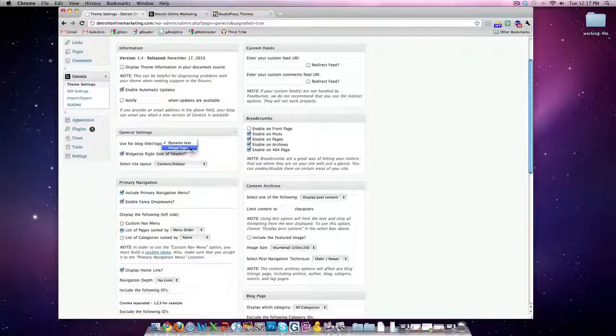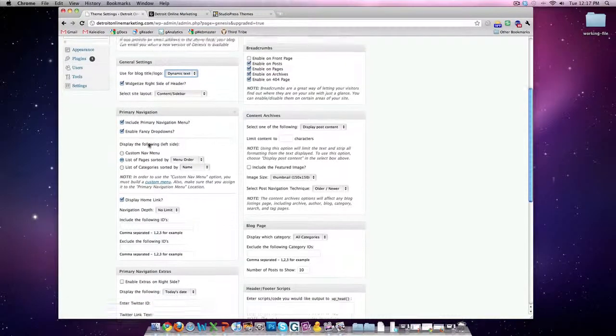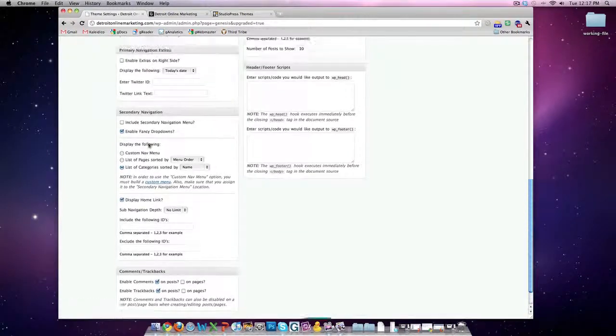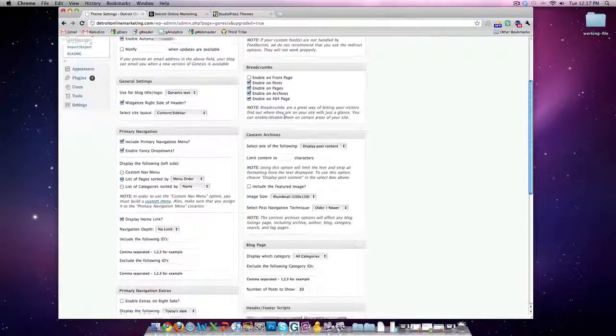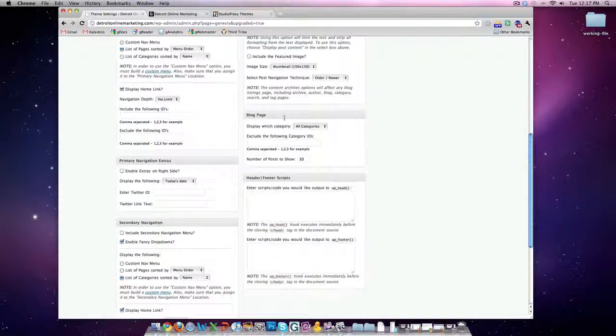So I usually switch over to a logo, but I'll leave it dynamic text for now until I get my logo created. All the navigation I sort of leave the same. It's often sort of the default way that that's set up, so there's no reason to necessarily change that. At some point I will set up a FeedBurner and redirect that feed for all my RSS feeds. I think that's a better way to manage your RSS feeds. And then I leave everything else sort of the same.